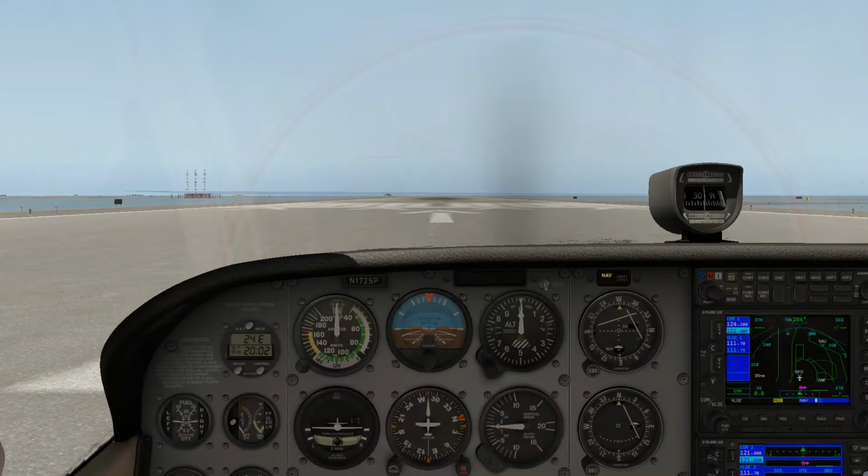Hey everyone, and we are now in the flight simulator. And as you can see, we're in the Cessna 172. I'm just going to turn the cameras on with the throttle quadrant and my joystick now.